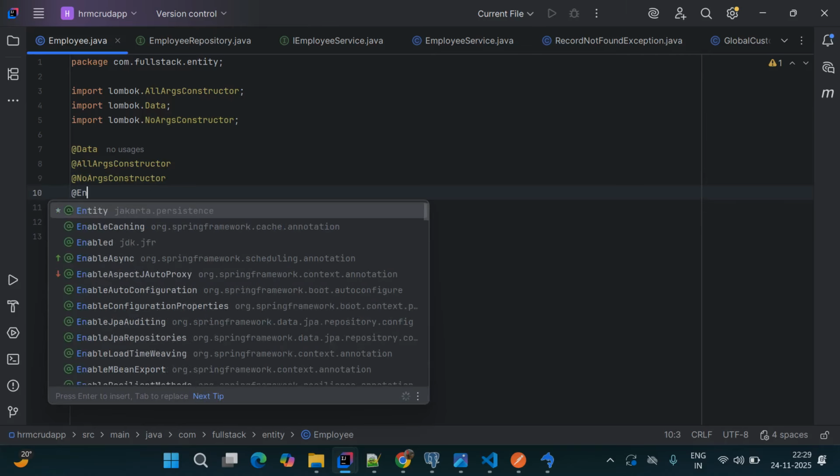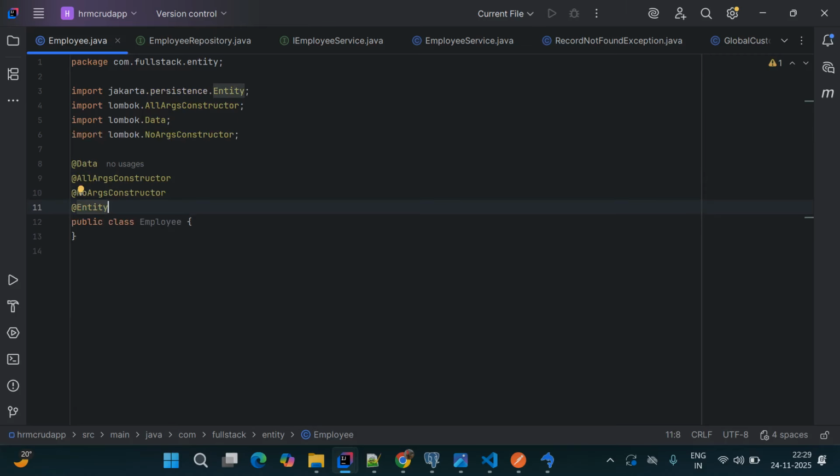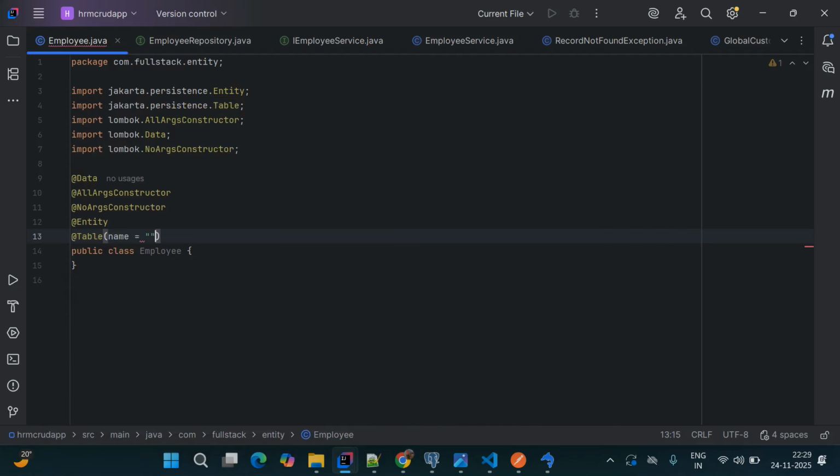Using @Entity, it means this is an entity class. And if you are not using @Table, it will consider the POJO class name as the table name. I'm giving the table name here as well. The table name I'm passing here is employee.